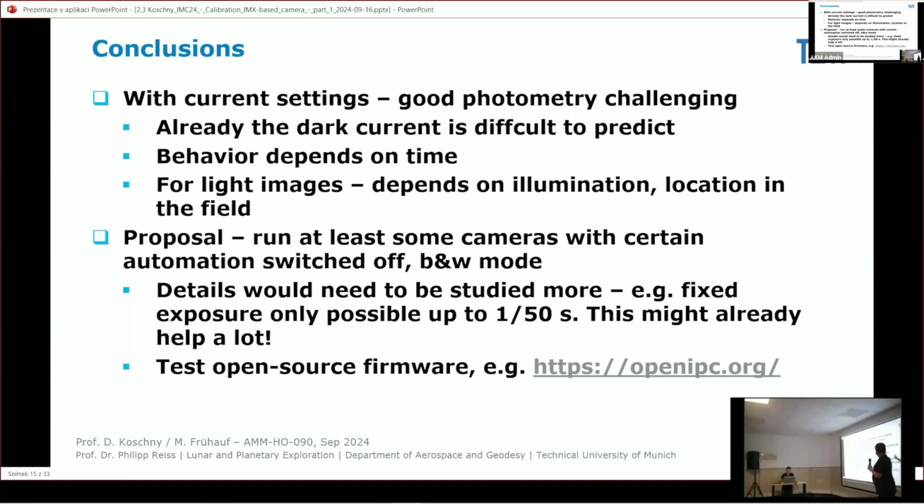And this proposal, I think we start already looking into it. And in an internal discussion in the All Sky team, we were also pointed to an open source firmware that you could upload to the camera, which hopefully somebody will look into.